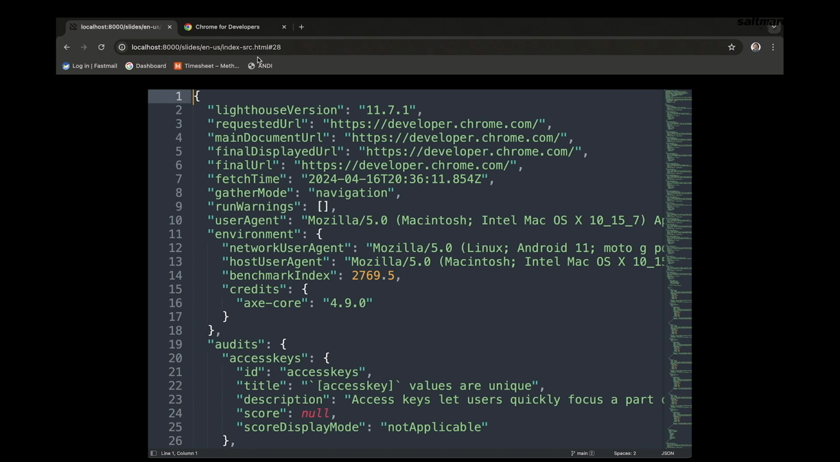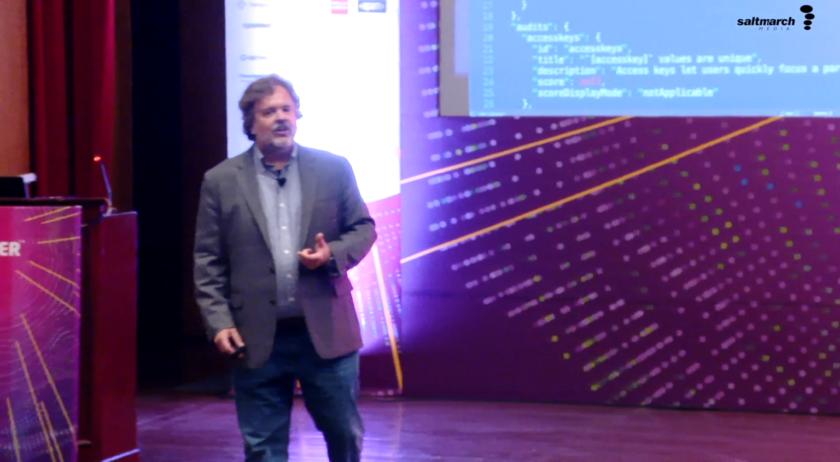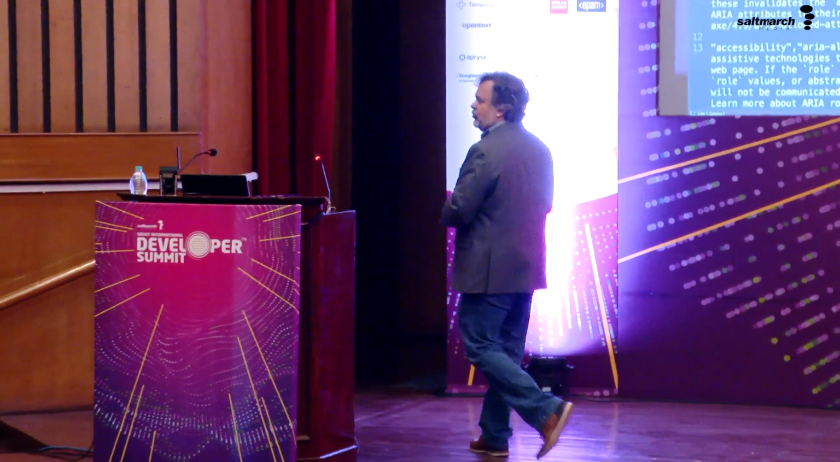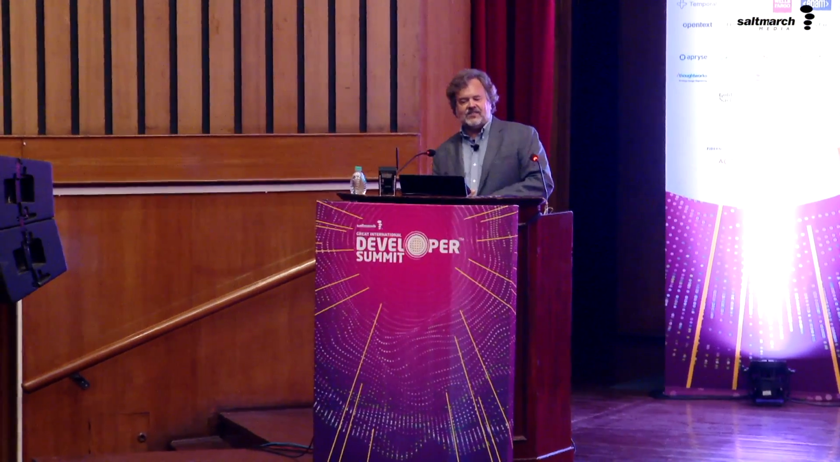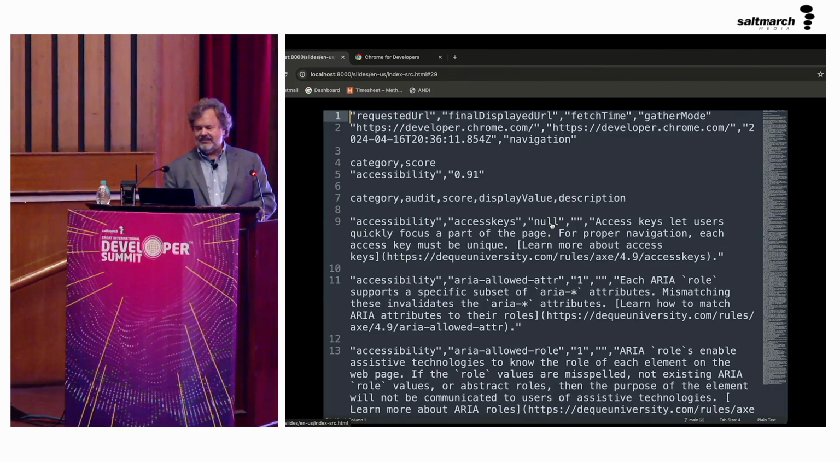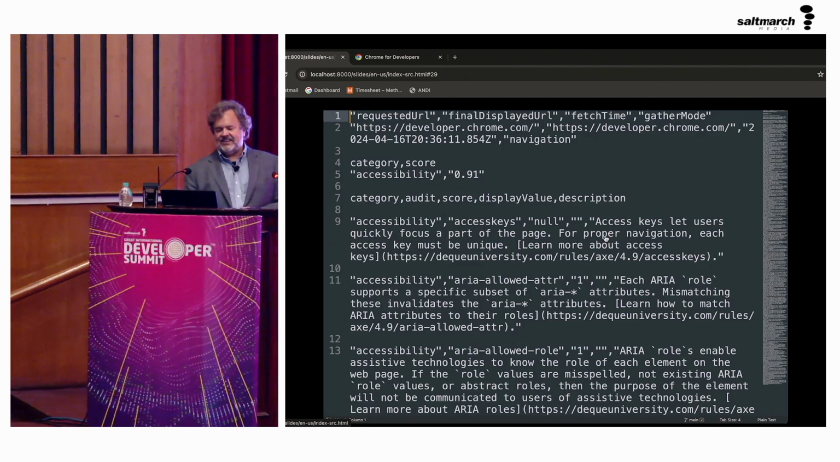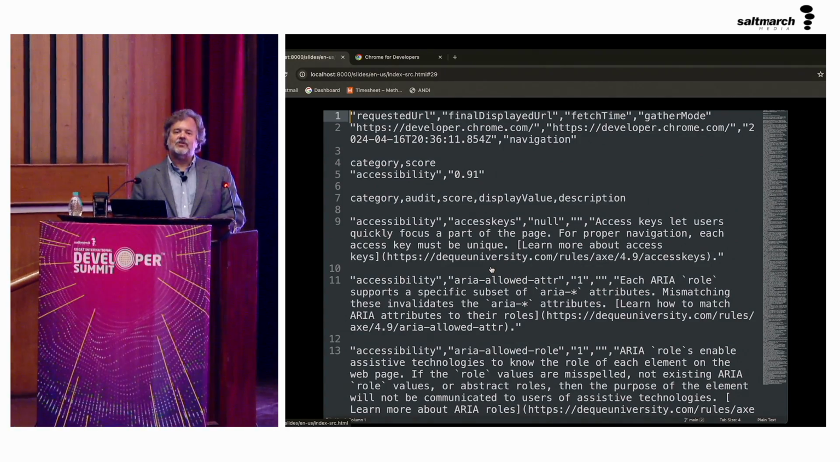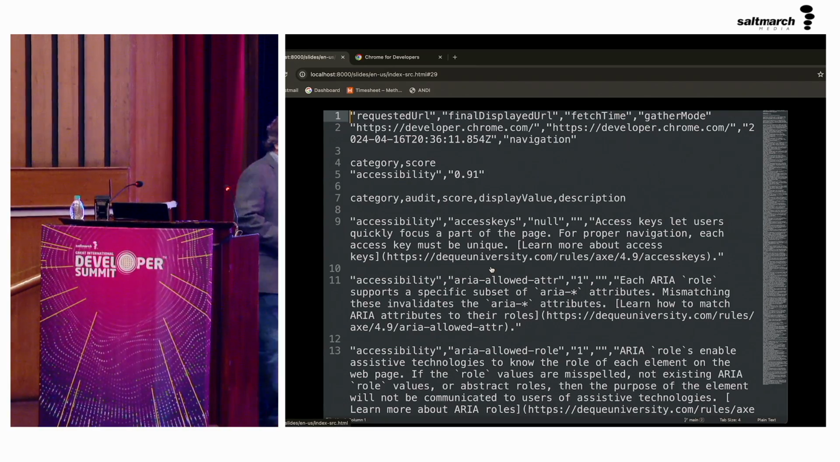So in fact, when you're using Google Lighthouse, you're using Deque's Axe tools under the covers, so you can see this information. And here's what it looks like in its CSV value as well. Here's this accessibility, access keys, null. Yes, access keys, description, and so on and so forth. And there's the link to Deque University right there.